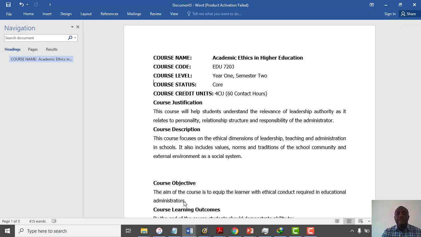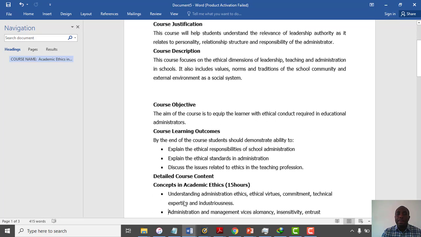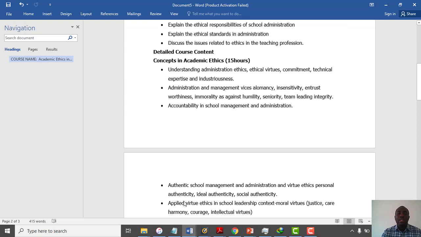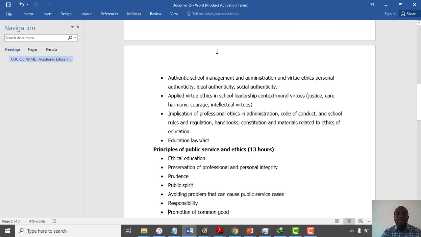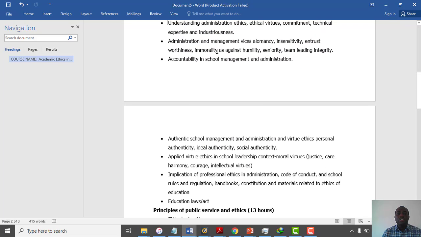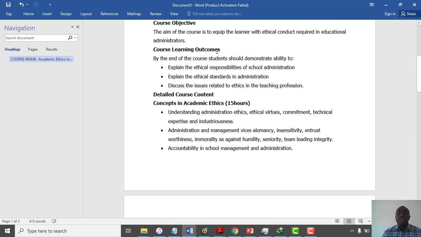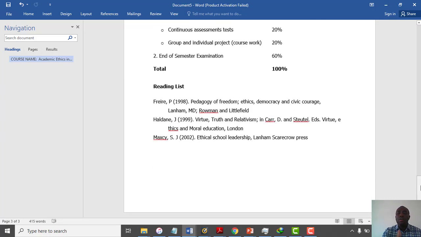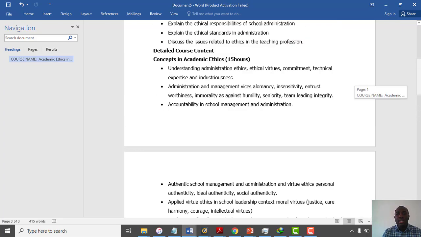You will check it, go through it, look at the topics, the titles, and what the learners are supposed to know. In the detailed context here, course content here, it has been listed that this course should cover things like concepts in academic ethics, principles of public service and ethics, issues in academic ethics, legal approaches and administrative issues, and so on. So the first thing an instructional designer is going to do is come here, look at these contents, look at these topics, then you check the recommended reading materials. You search for them online. When you find them online, you read more about them.